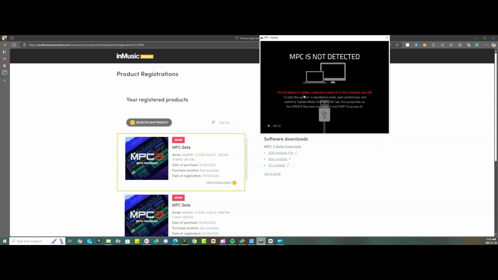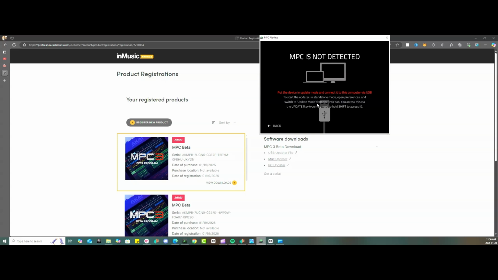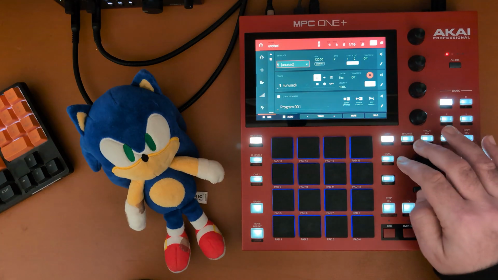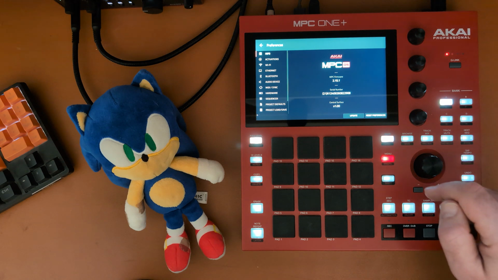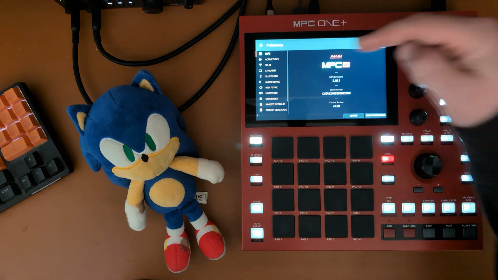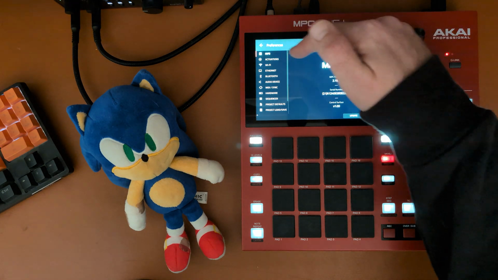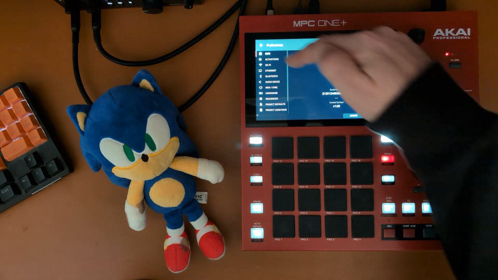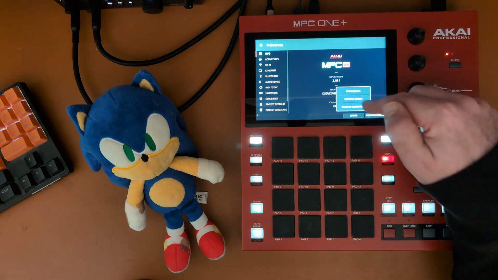Put the device in update mode and connect it to this computer via USB. Open preferences and switch to update mode from the info tab. Go to preferences. Okay, so we went to preferences, we're at the info tab up here, and then we'll go to update mode. So we'll go to switch to update mode.